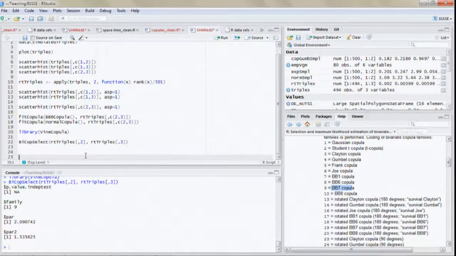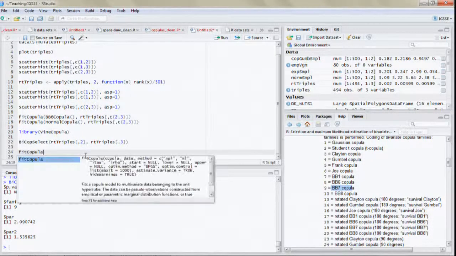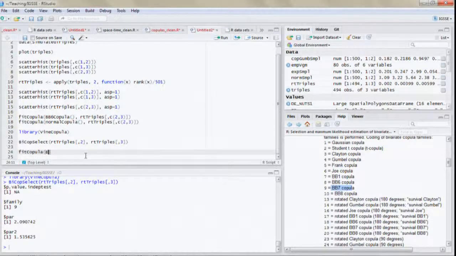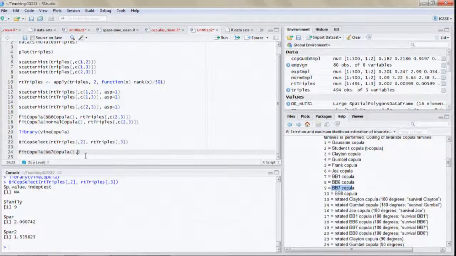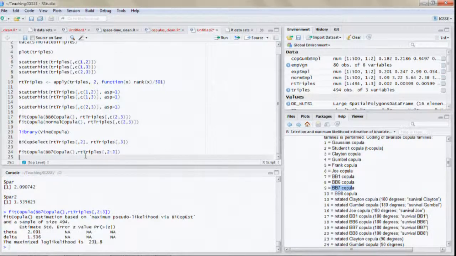So we should get the same parameters if we fit a BB7 copula of the triples, second and third column. And now we have a log likelihood of almost 232, which is clearly larger than the log likelihoods we had earlier.